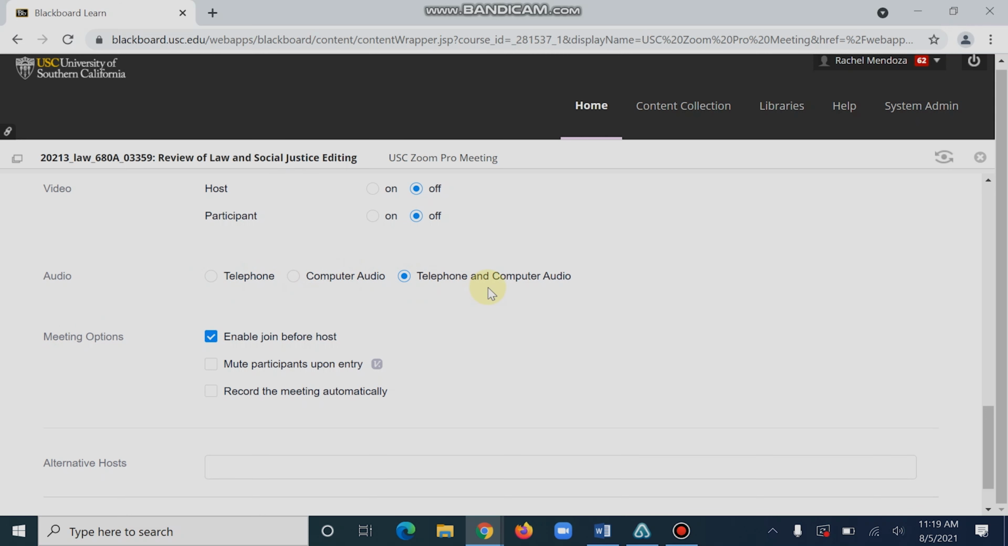For audio, always select telephone and computer audio. This basically means if somebody cannot get on their computer and use a microphone to listen in on the class and participate, they can call in using their cell phone or their telephone to be able to listen and participate in the class.